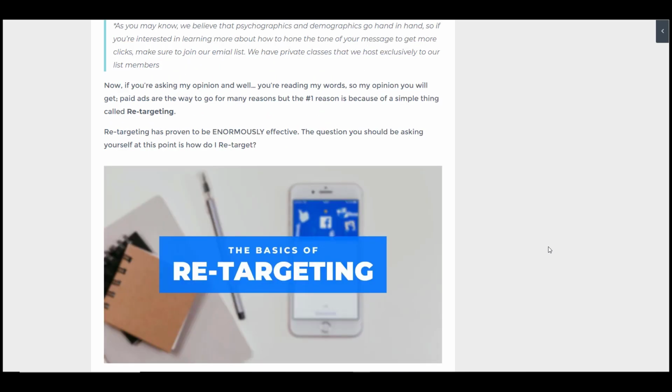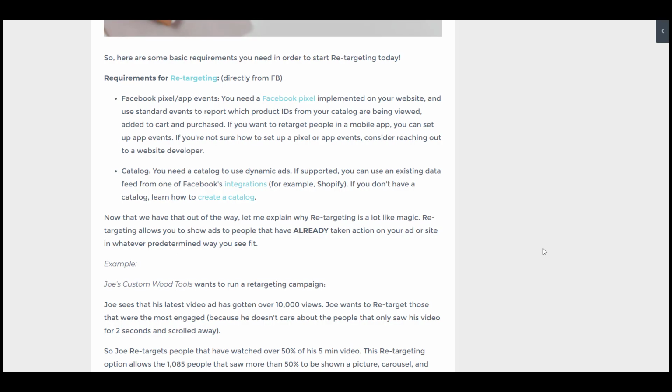The question you should be asking yourself at this point is, how do I retarget? So here are some basic requirements you need in order to start retargeting today. Now, these are pulled directly from Facebook's website, and if you go to the blog itself, you can get the source material where I pulled this from and get a better overall read. So, requirements for retargeting directly from Facebook.